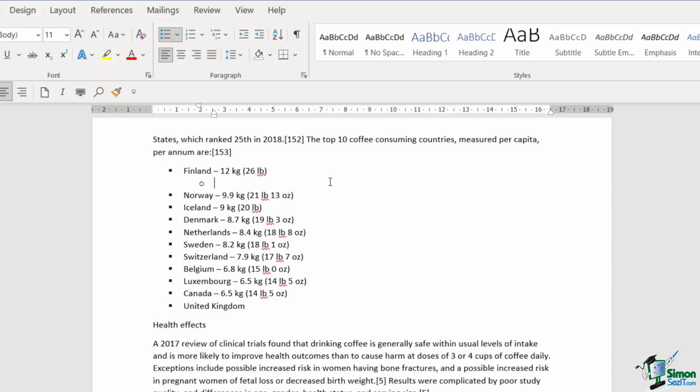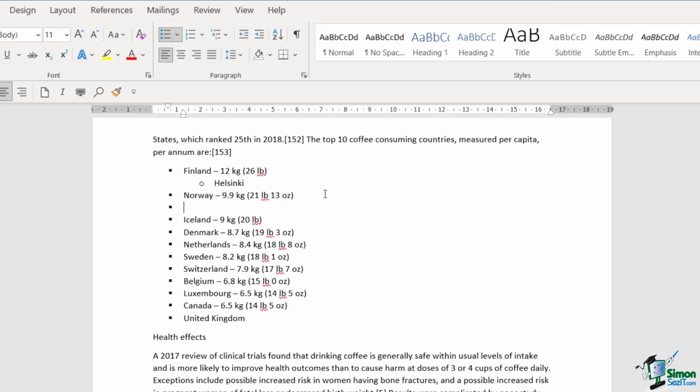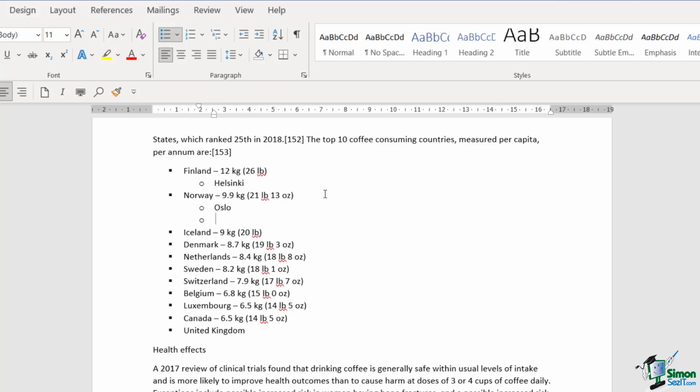So this is kind of for your secondary list items. So maybe I want to put in here some information specifically related to the city of Helsinki. And I could carry on going. So if I click at the end of Norway, press my Tab key, I can then type in the next item, so on and so forth.